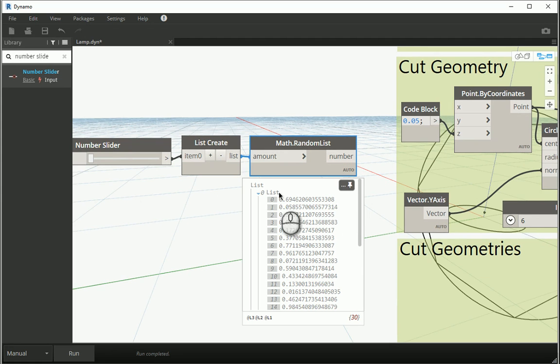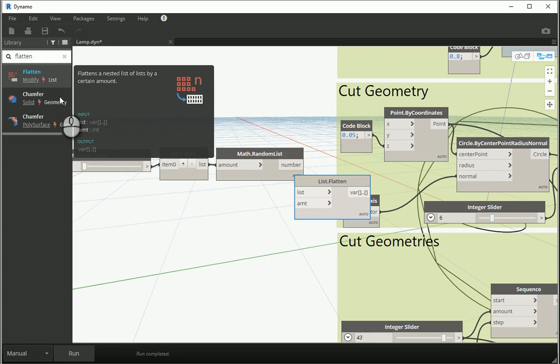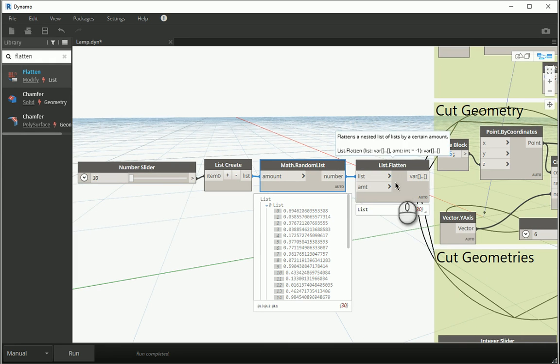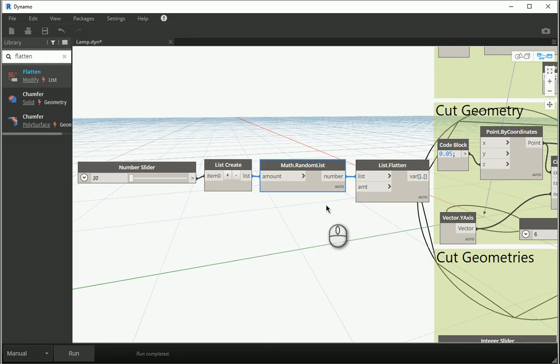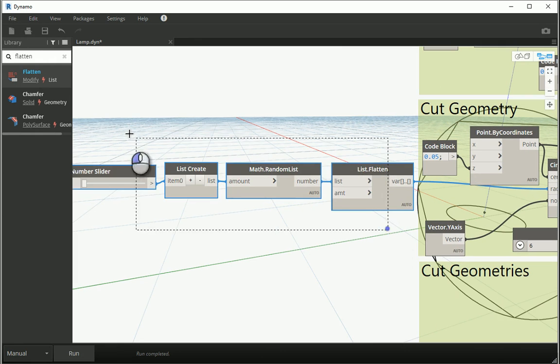I also need to flatten them because now it's like a list within a list, but I don't need a list within a list. So I need to type flatten here. And mass is connected to the list flatten. Now if I run this and if I pin these two items, you see that this is a list within a list, but the second one is one single list. So this is good. I can connect this to my radius just to show you what happens first.